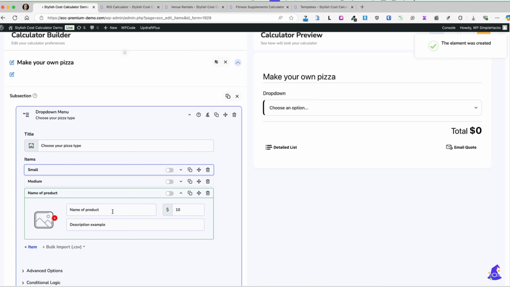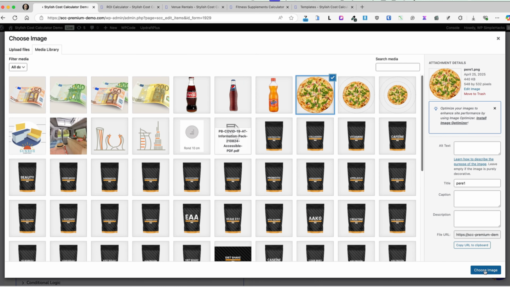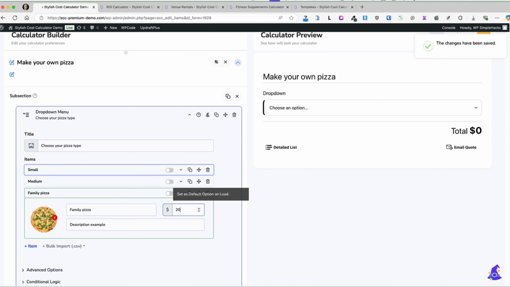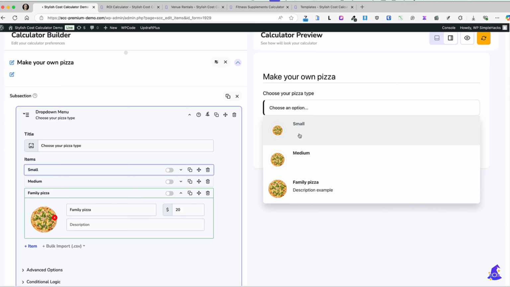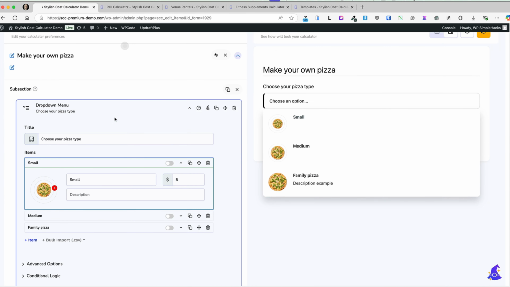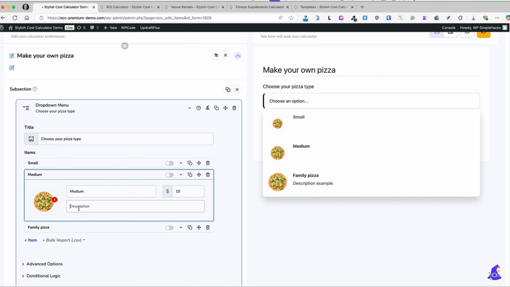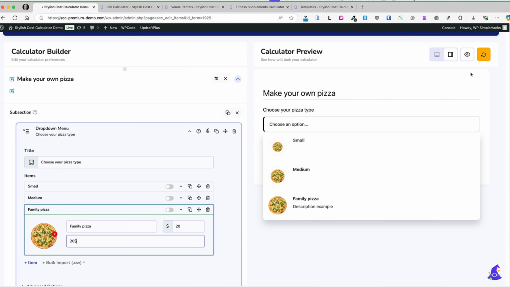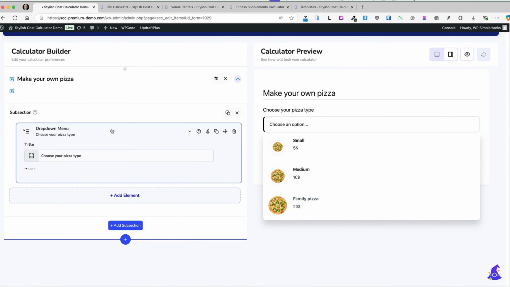I'm gonna add the last one, that is family pizza. I'm gonna add this image. Price is $20 and no description. Let's refresh the preview and you'll see this is how it will look like on the site. But it seems to me that I need to display something under the description, so I'm gonna add a price, $5, $10 here and $20 here. Now when I refresh it, you'll see that the prices are displayed down below here.